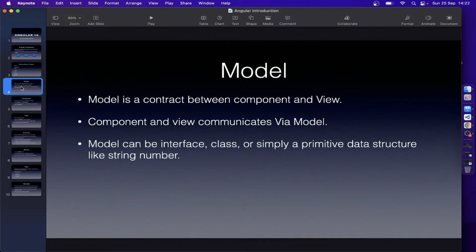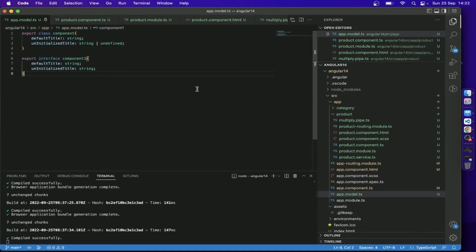Let's check the first one, which is model. Model is nothing but a contract between the component and the view. It is a specific kind of interface or contract which the component has to implement to communicate with the view. This model can be a simple class, or an interface, or a basic primitive data structure like string, number, etc. So let's see in our code what the models are and how we can define them.